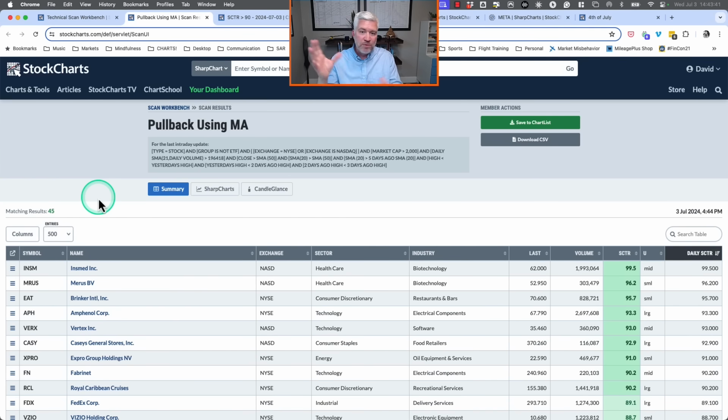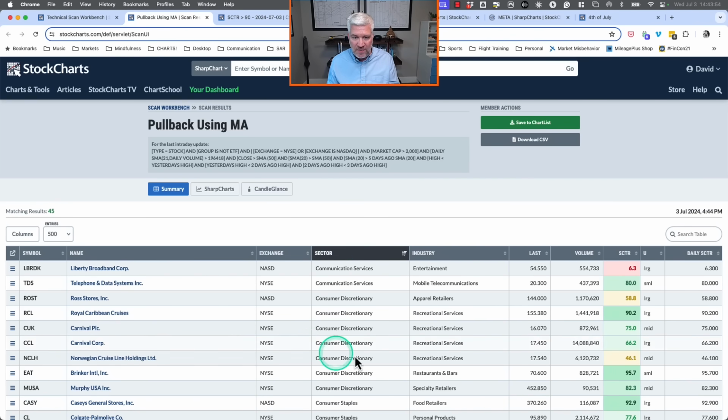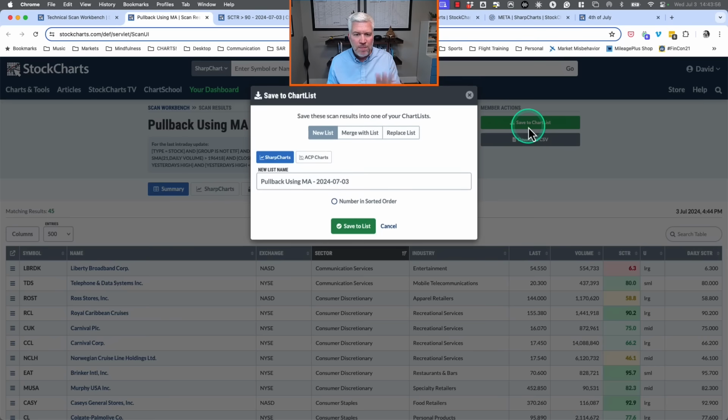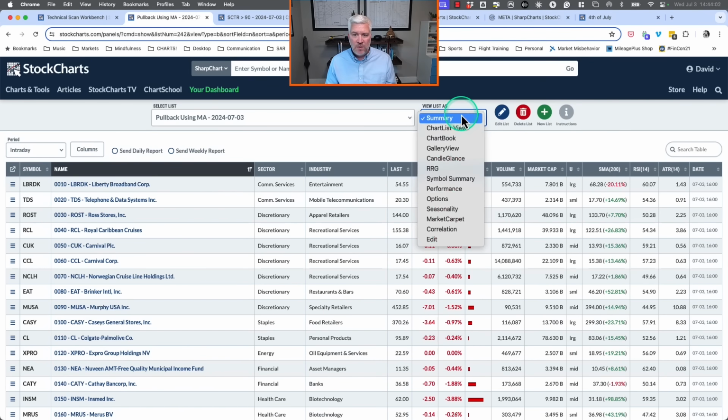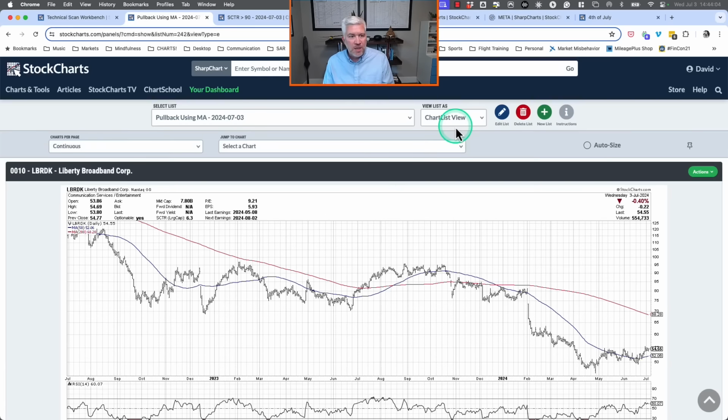And I think this represents the type of thing you can do to just experiment with more specific scans to come up with a better working list. So this comes up with 45 stocks as I run it today. As I mentioned, I like to sort it by industry and then sector. That kind of puts it in a more meaningful order to me. I number in sorted order. We hit execute.